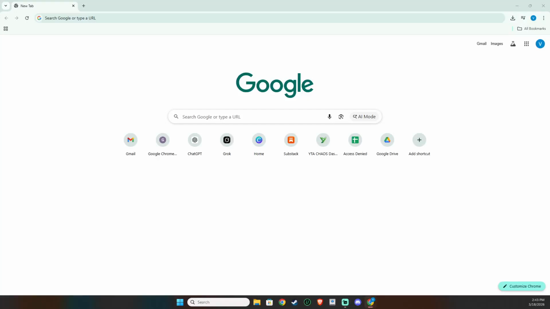In today's video, I'm going to teach you how to install Autodesk Desktop app. We're going to use your web browser's built-in install feature to turn the Autodesk site into a clean, app-like window that's quick to open and easy to keep on your desktop or taskbar.